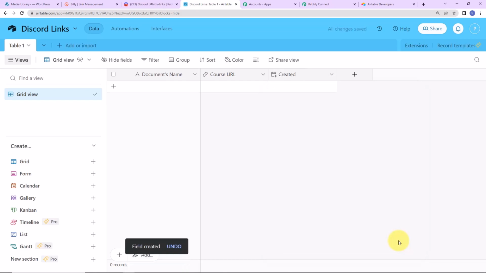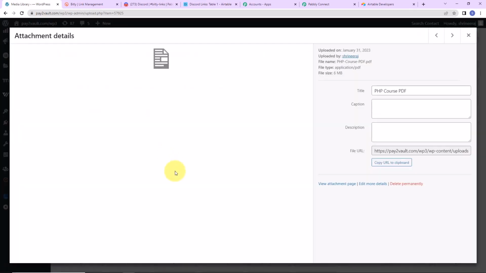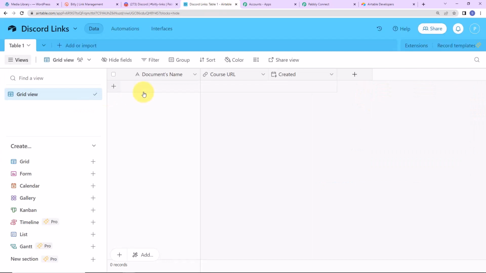This is going to help you, because every time you enter some information, it is going to exactly gauge the time and date. Now I'm going to fill in some information. So I'm going to take you to my WordPress account, and here I've got a lot of documents. So let's say that I have got this PHP course PDF document. So first of all, I'm going to add the title here and then the course URL.